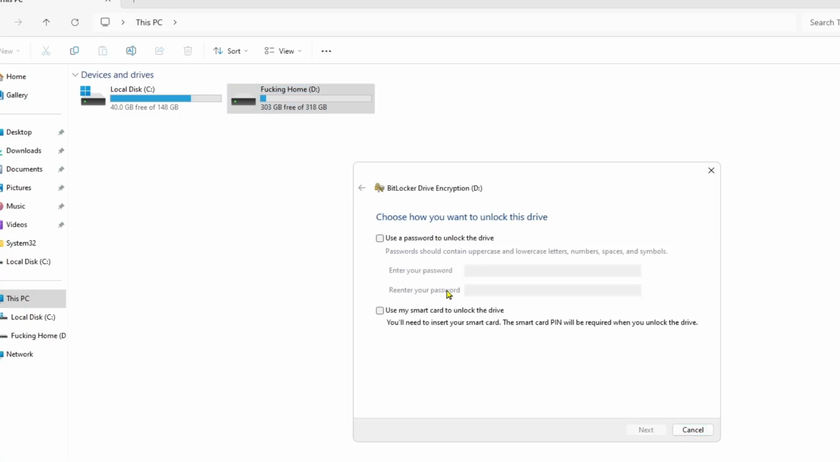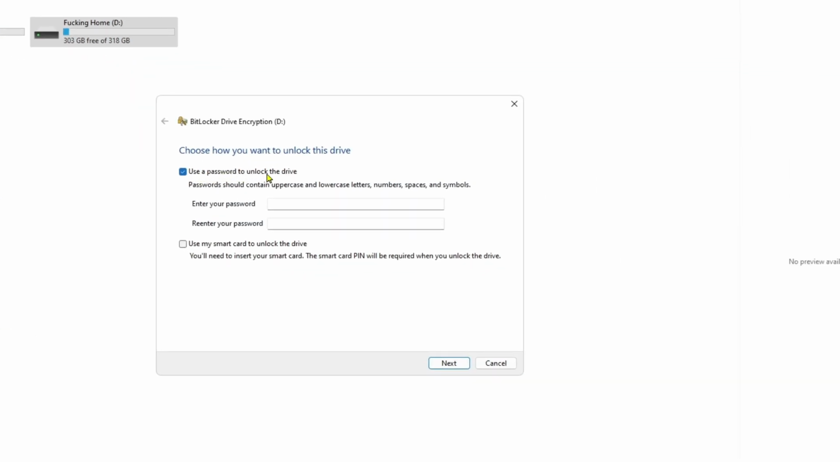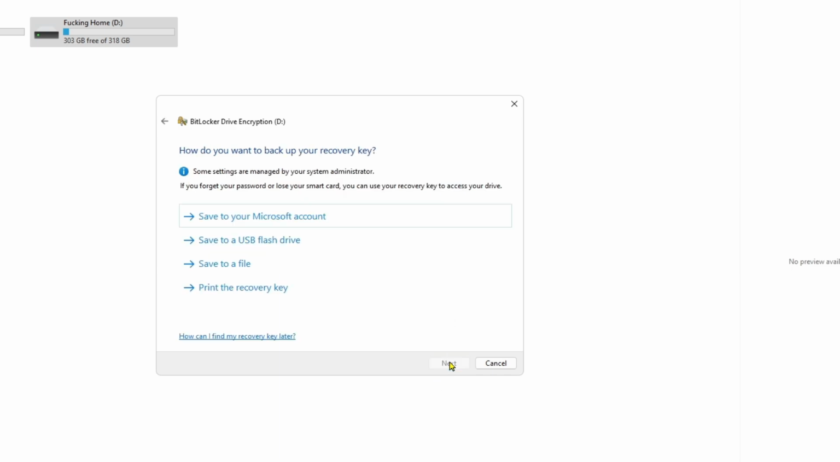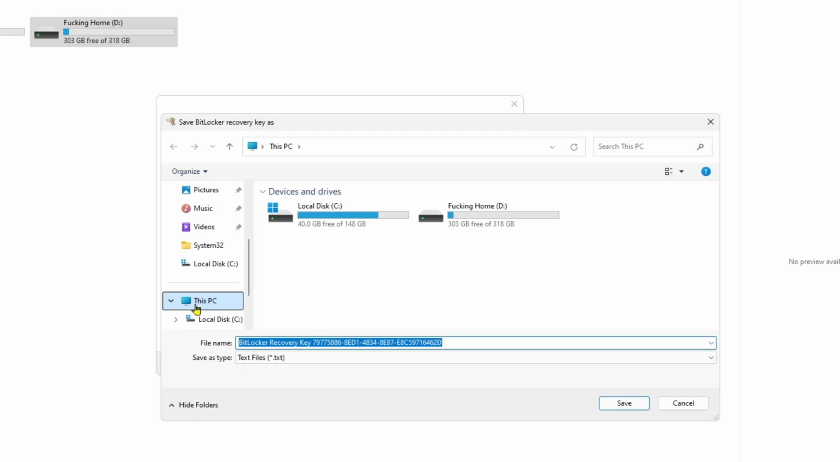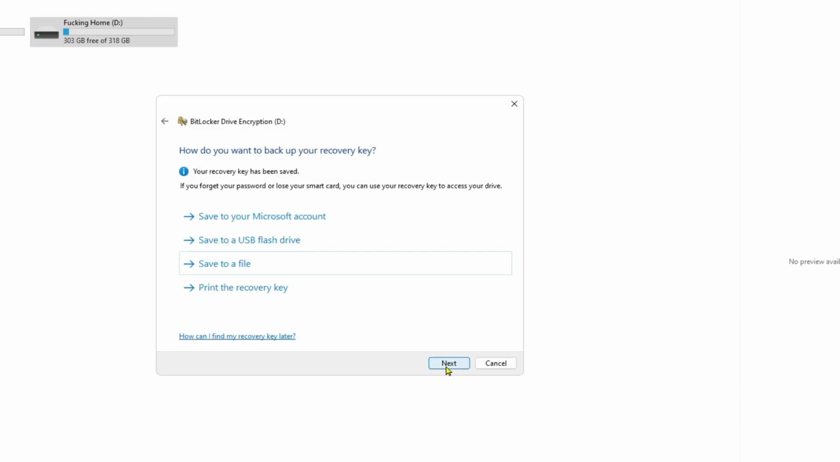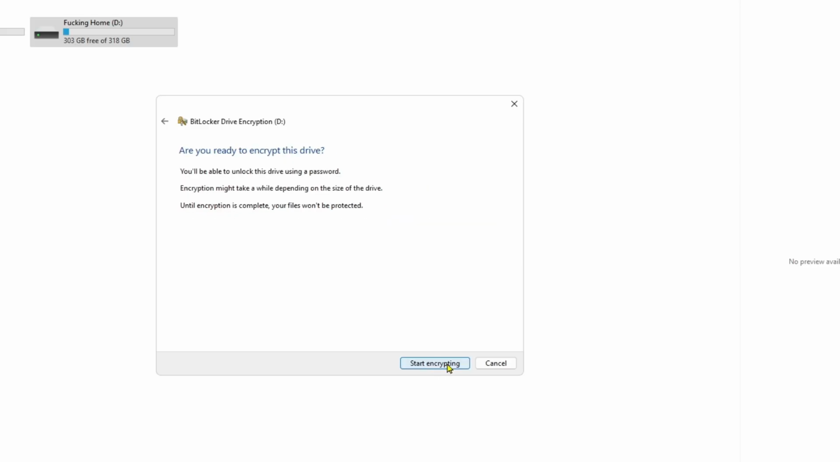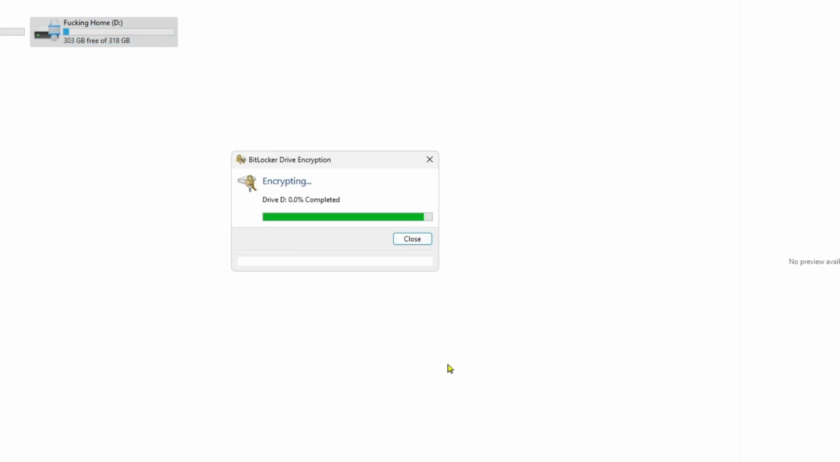So click on the Turn on BitLocker option and you just need to check Use a password to unlock the drive. So you now need to give the password and click Next. After that, save it to a file. I'm going to save the BitLocker file into my Documents. Click Save, then click Next, click Next another time, and now start encrypting.